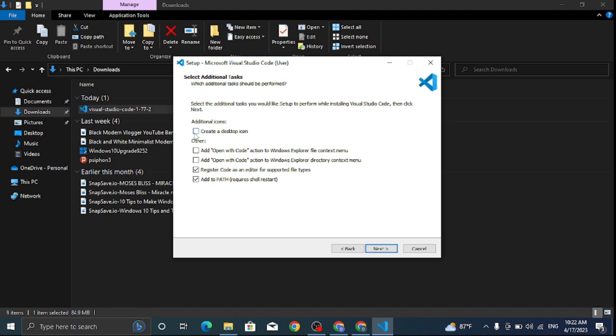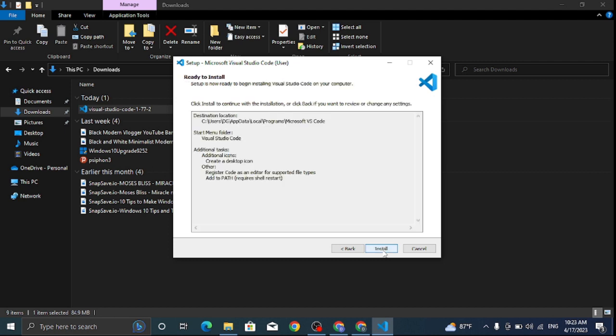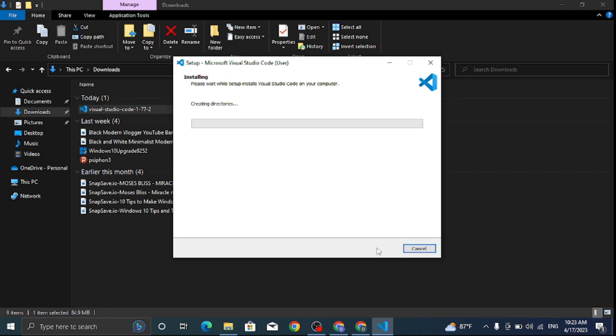You can create a desktop icon if you want it, so I need it. Click next. And this is the final step. Just click on install to start the installation process. You wait for a few minutes or moments for Visual Studio Code to install on your computer.